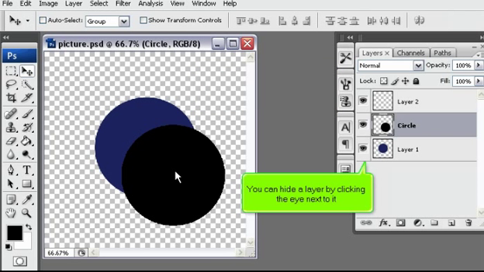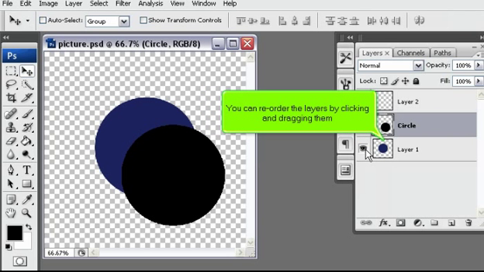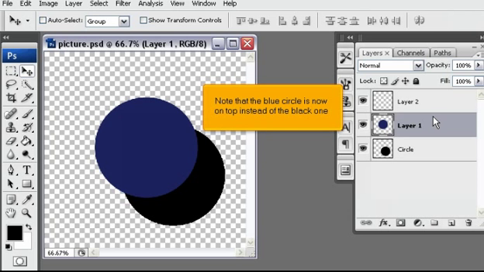You can hide a layer by clicking the eye next to it. To make the layer visible again, click the box and the eye will reappear. You can reorder the layers by clicking and dragging them. Note that the blue circle is now on top instead of the black one.